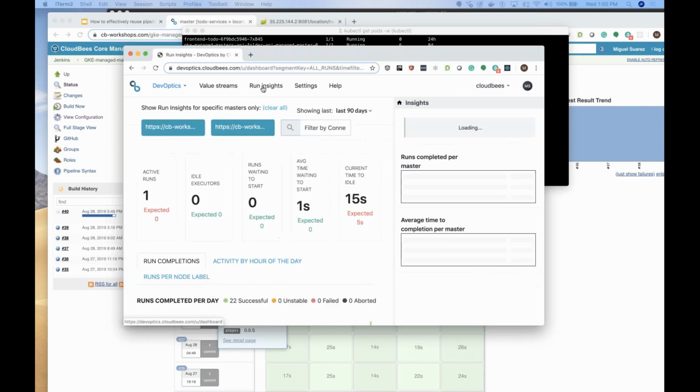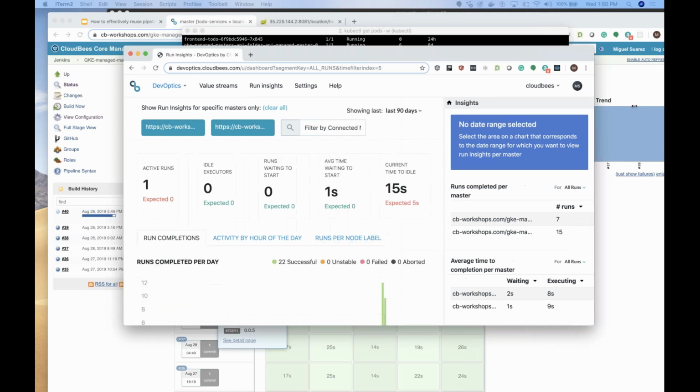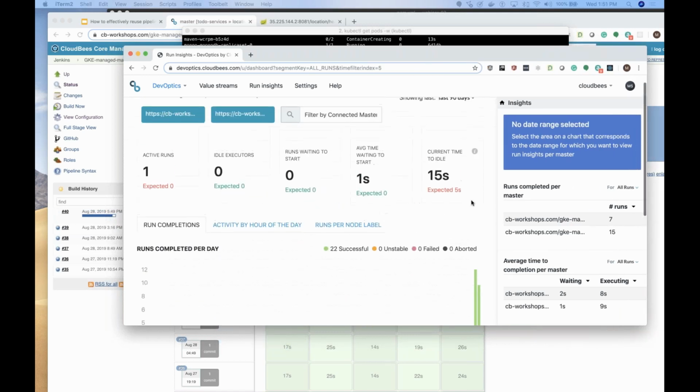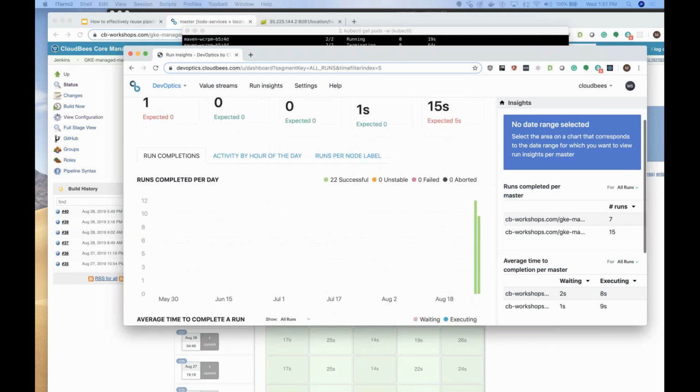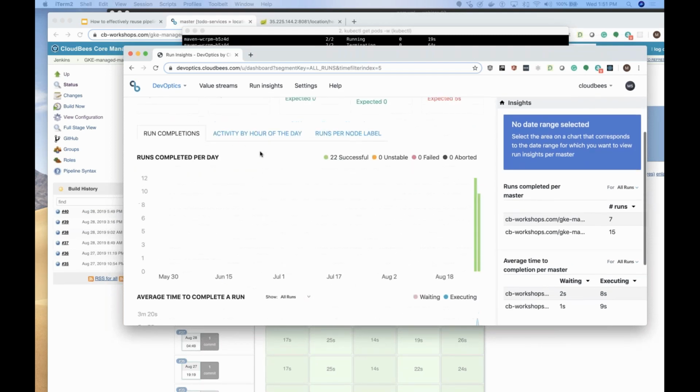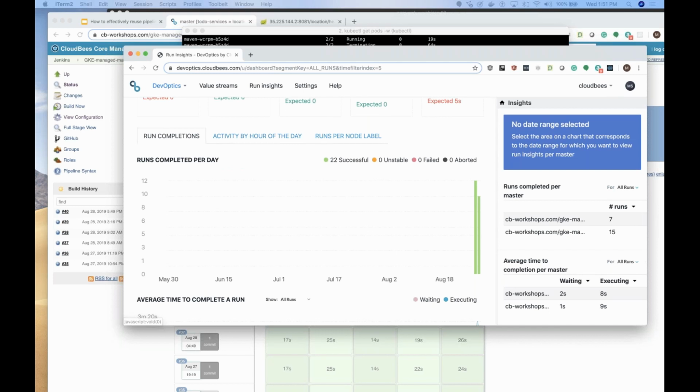Another thing that you can do here is you can see the run insights, where I added both of my masters, and I can have information on what's going on with that build as well. So this is pretty cool. When you have multiple microservices, this is something that you definitely want to take a look at, because you don't want to be scrolling around like I'm doing with different windows.